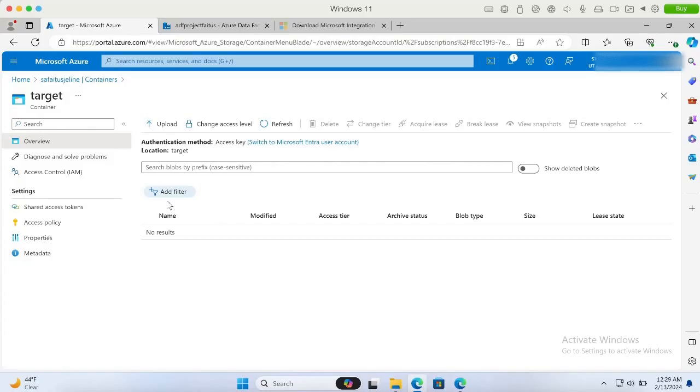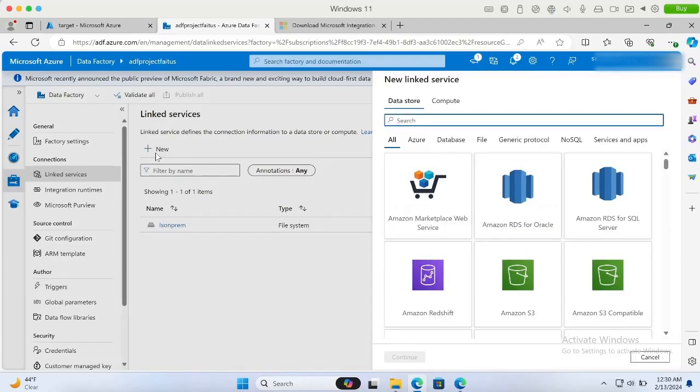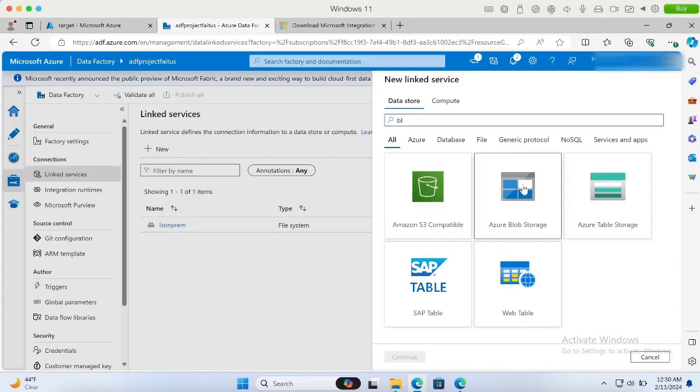As a next step, I am going to create a linked service for this target container. Let me go to Azure Data Factory, and inside linked service, I am going to create a new linked service. My data store is Azure Blob Storage. Let me select that and click continue.